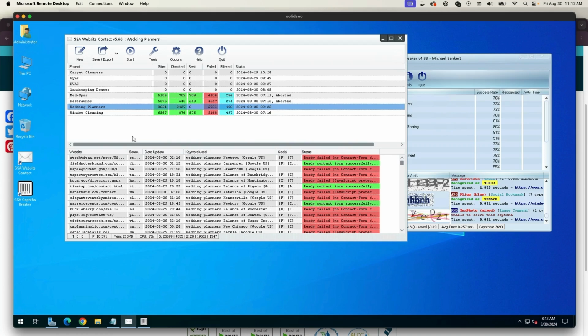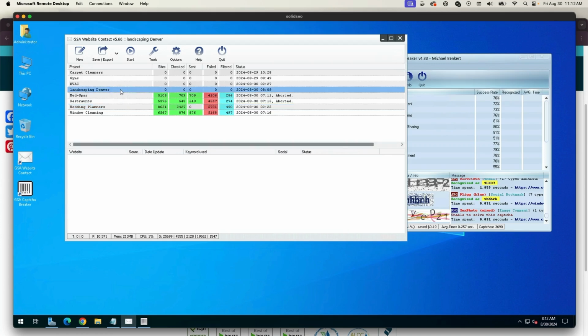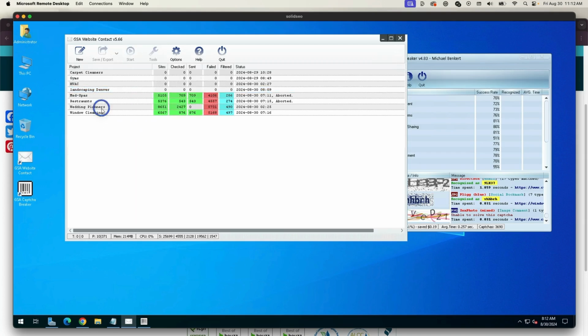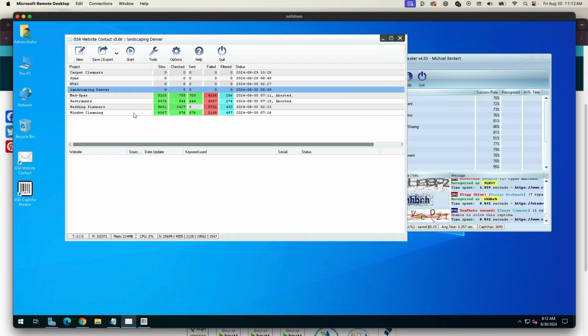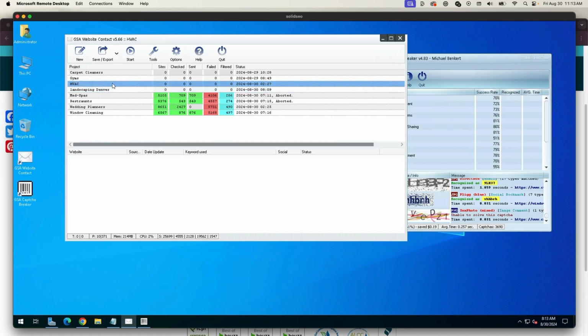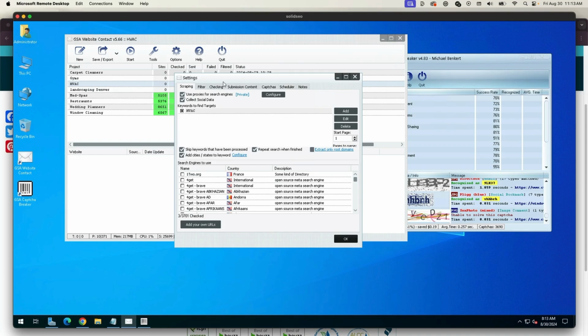Let's run wedding planners. So for this one, I filled, like, let's say I filled everything out. You go to start and then you do scrape and check. And that's what I did for here for about 3-4 hours. And it was able to scrape 88,000 sites and check 2,400 of them. I don't want to do that because I don't have a message set up for the landscape Denver, but let's go to, I think I have everything set up for the HVAC. Yeah, and I'll show you what my message is.